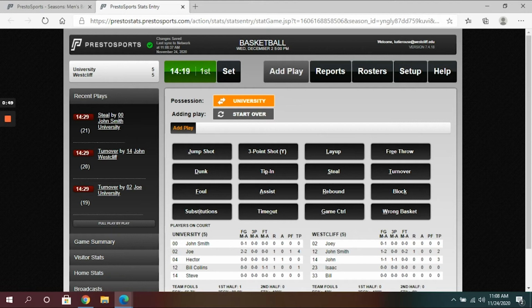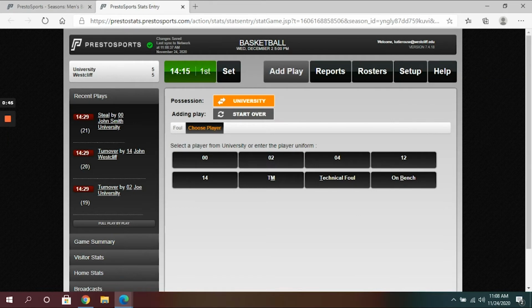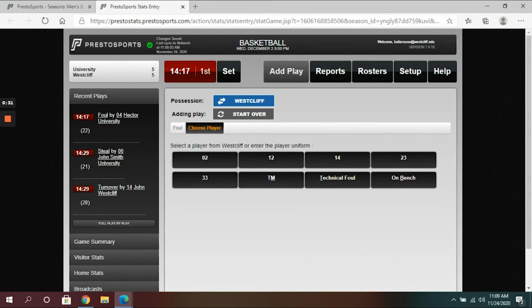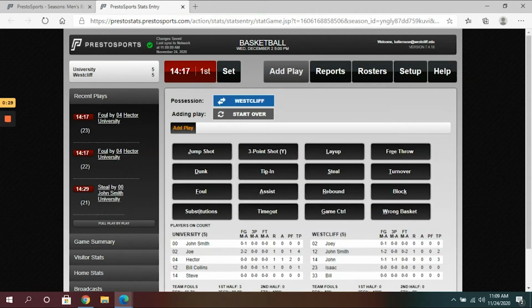Yeah, so this will be fouls, free throws. Real quick, I'm going to go back to fouls. In most cases, a foul that results in a technical foul, you will do foul. So we'll do number 4 gets a foul. He gets one for a personal, but also he would get one for a technical foul.